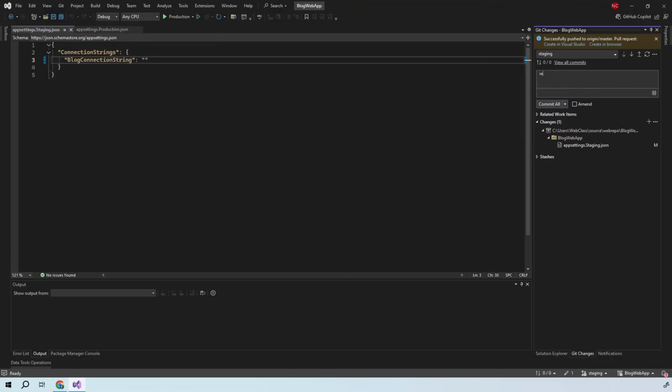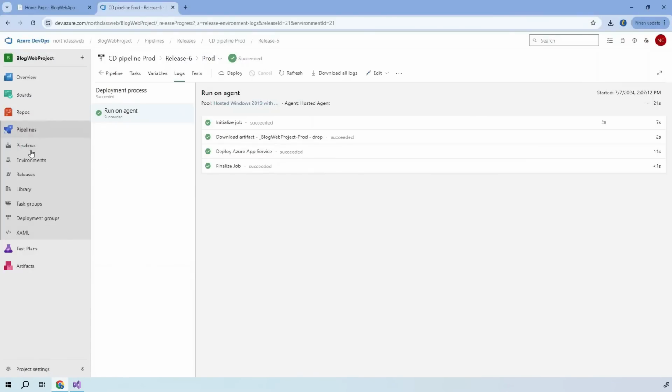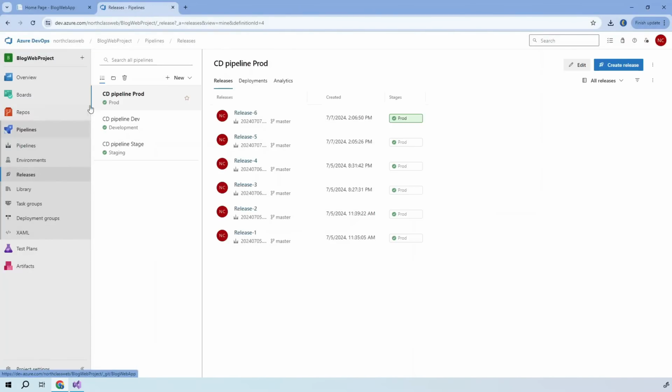I will name it removed connection from staging. Then I will do commit all and push. The changes have been pushed successfully. I will go to the Azure DevOps account. Then I will go to the releases. Then I will choose the pipeline for staging.